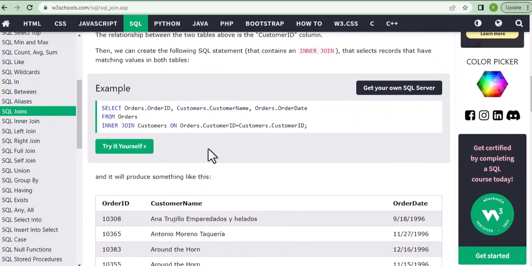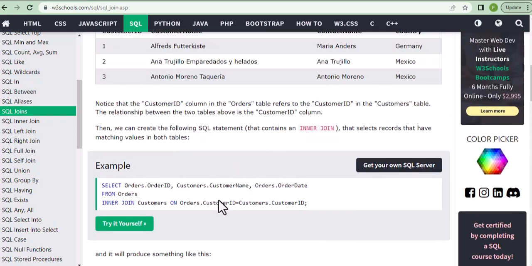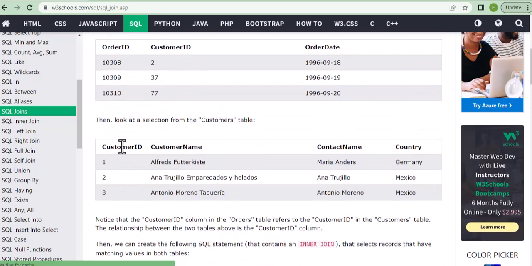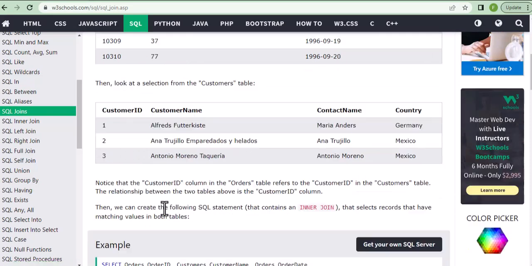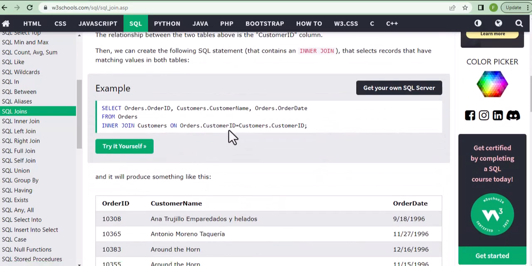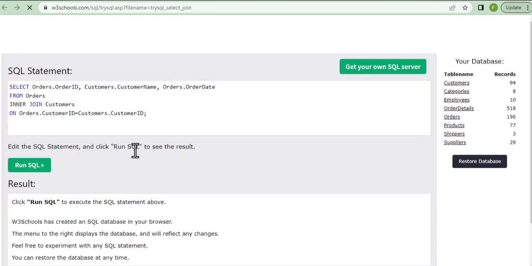So after on you'll have a condition: on what condition are we going to join the tables? On customer ID from orders table is equal to customer ID from customers table. What we are saying is that the only thing common between these two tables is customer ID. So we are joining on that one common condition. Let's try this and see the results.